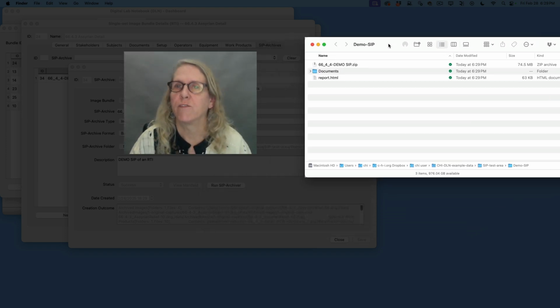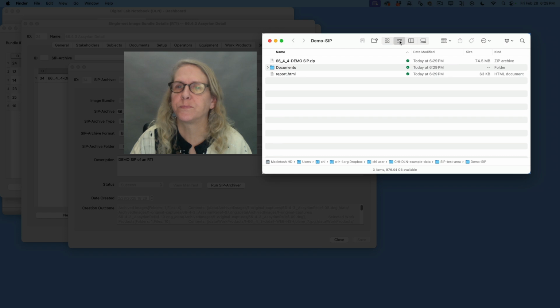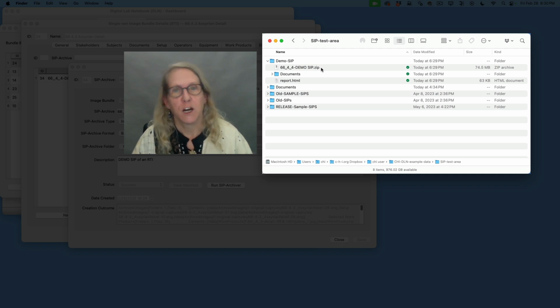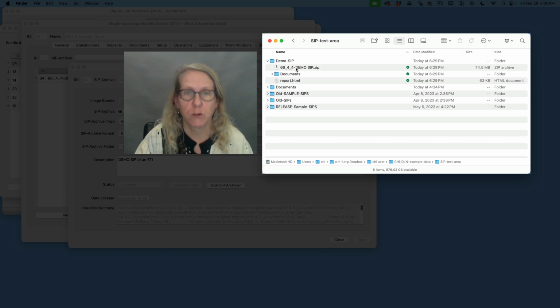So what I have here is, let's just go up one level. Here's the SIP, the demo SIP folder that I told it to save. And the SIP is this zip file right here. And so it's zipped up the images and the metadata and the report, as well as some manifest files. So we're going to go look at that.